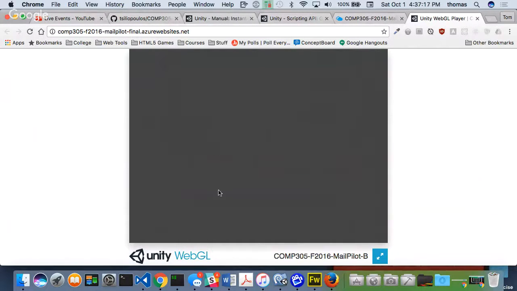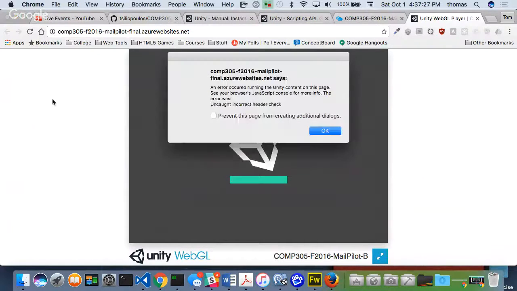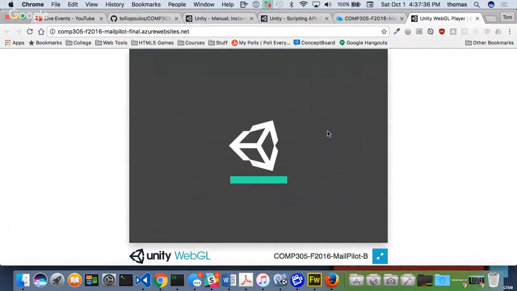It takes time. And like I said, the funny thing about Azure is it has some funny, finicky things. Even if it says check mark, yeah, you're good, right? If I reload this, it says an error occurred running Unity content on this page. See your browser's JavaScript console for more. Header check, it says, right?